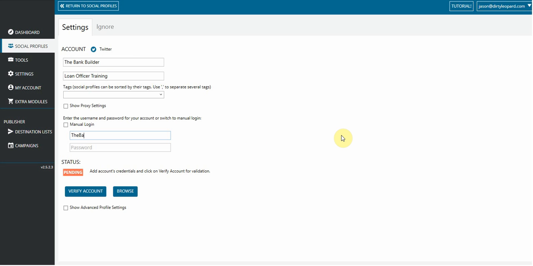The Bank Builder is the... Now, this obviously is assuming that you've already set up a Twitter account to use for this. And then my password, what did I set up my password to be? I don't remember. We'll try it out.